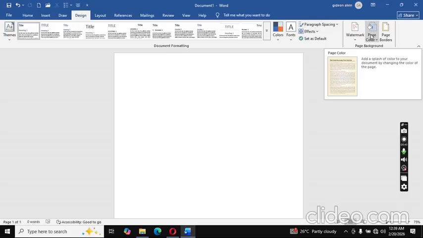Then here we have page color, in case you want to change the color of your page. And here we have page borders. It's very useful in case you want to give your cover page a different look, as you can see, this is the sample, the preview of how it should look. And there are other designs too. Most times it's used for the cover page, which is very useful.